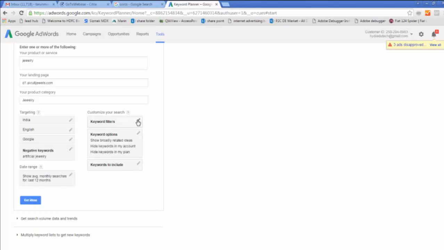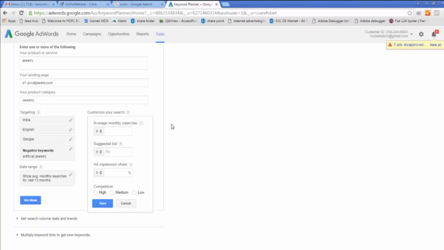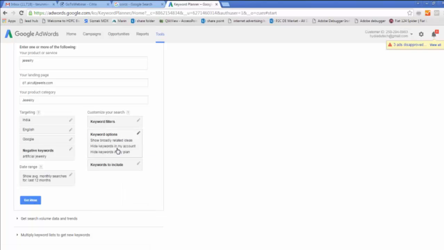And if you want to see only those keywords which have an average monthly search of more than, say, 1,000 or 2,000 or 4,000, you can filter that. Or say I have a budget of only 10 rupees per keyword, I can put here that it should be less than 10 rupees.